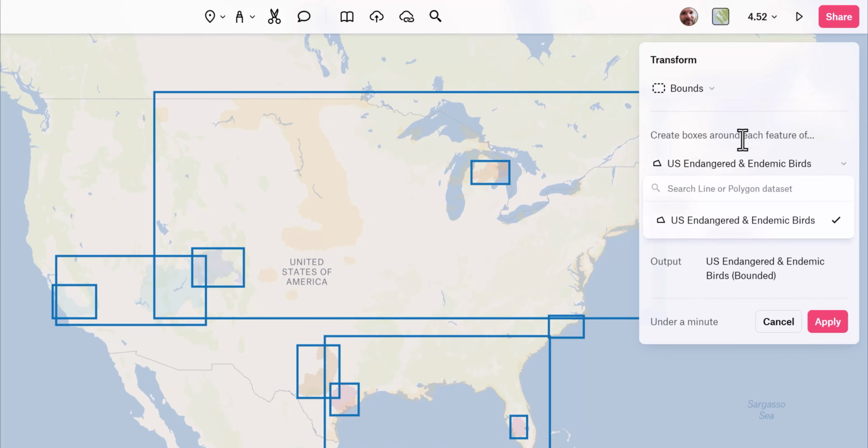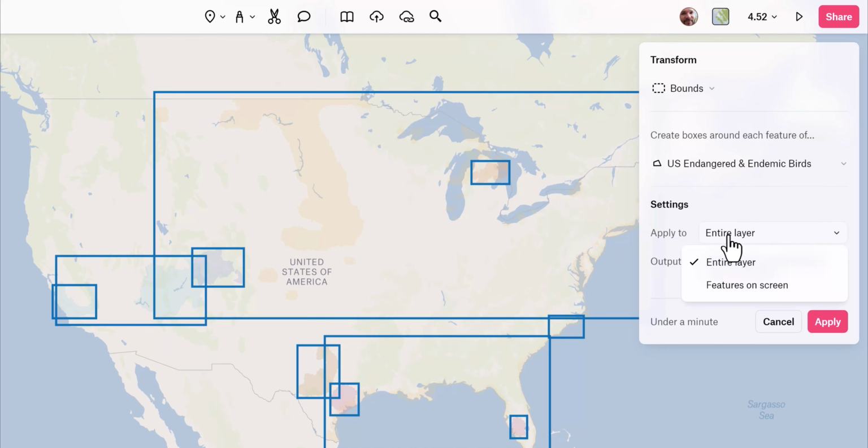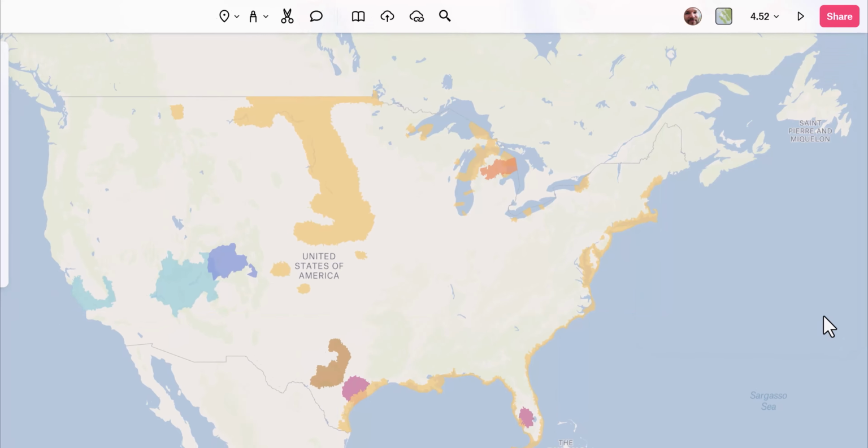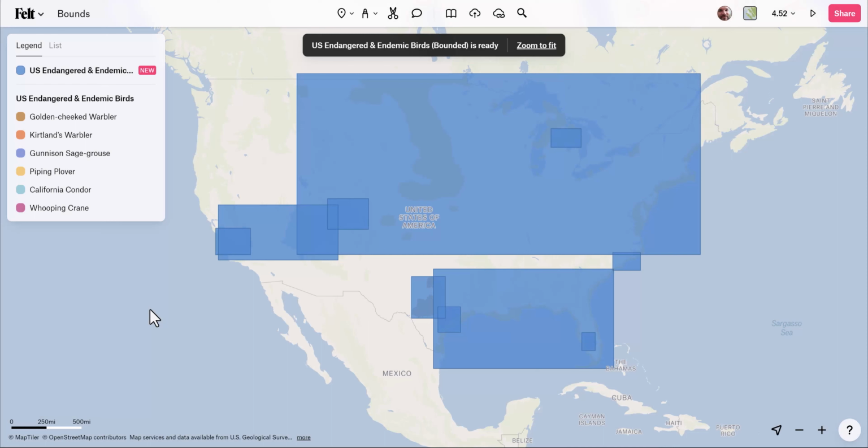So I've already got the layer selected here. I can specify if I want to apply to the entire layer or just features that are showing up on screen. The reason I might want to use features on screen is that if I'm working with a huge global data set and I want to keep processing time down, I would select this. I can also rename the output layer, and it's telling us right here the processing is going to take under a minute, which is great. Click apply, and now it will process. And there you go, we now have our simplified polygons as a new layer with bounding boxes.